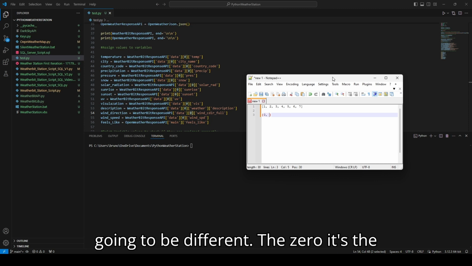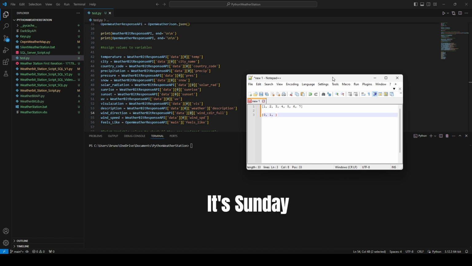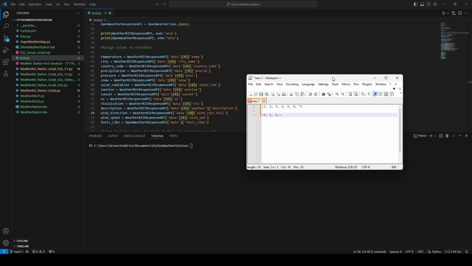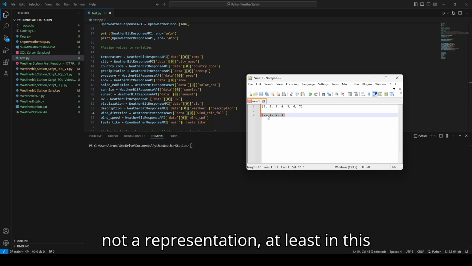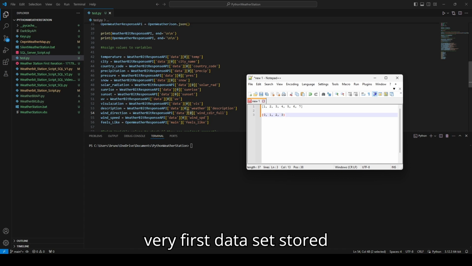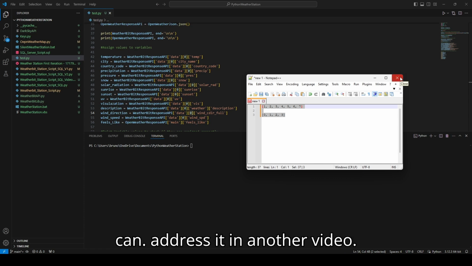The 0 is the first position. Then if you want the data from Monday, you would bring number 1 and then number 2 for the next one and number 3. So 0 in Python is not a representation, at least in this scenario, of emptiness, it is a representation of the very first data set stored that you want to bring. I hope this made sense. If not, we can address it in another video.